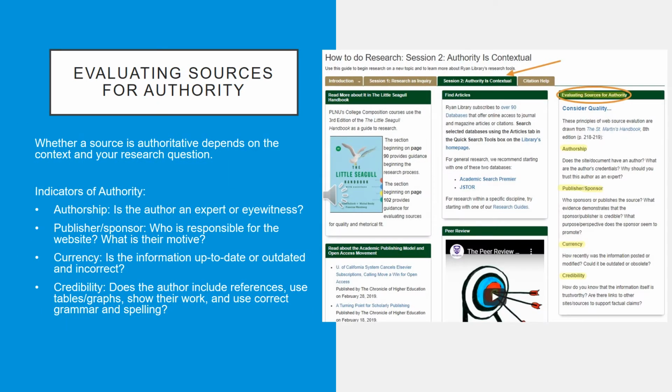Whether a source is authoritative depends on the context and your research question. In some instances, you might need the expertise of a medical doctor, and in some, you might need the account of an eyewitness. When conducting research in Google, be especially careful about only using high-quality sources. There's plenty of information out there, so there's no reason to use a poor quality source or a source you're not sure about. If you'd like help evaluating whether a source is trustworthy or not, ask a librarian.